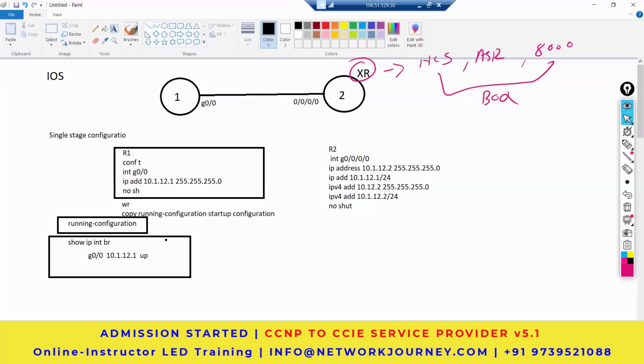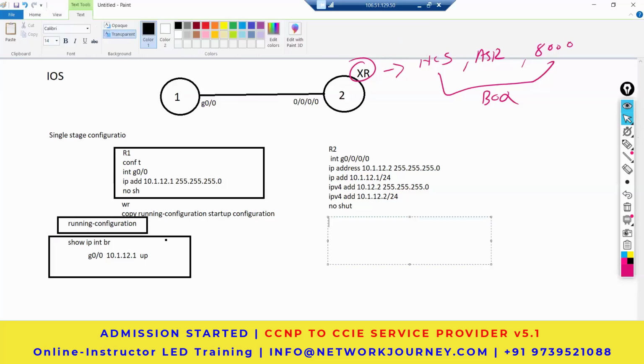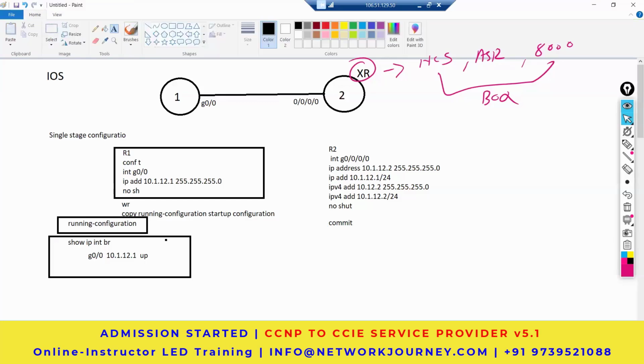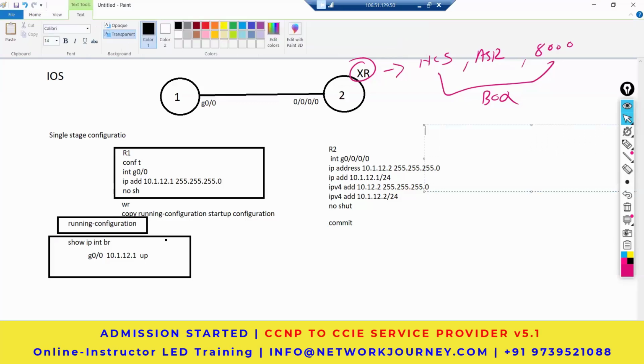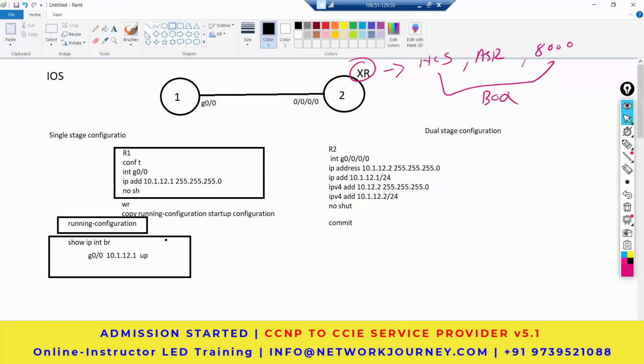I need to put the commit keyword, right? There is no WR command over here. There is no copy running config. You need to use the commit over there. And that's fine. Once I put the commit, my configuration will be the same. This is called the dual stage configuration. The single stage and dual stage.